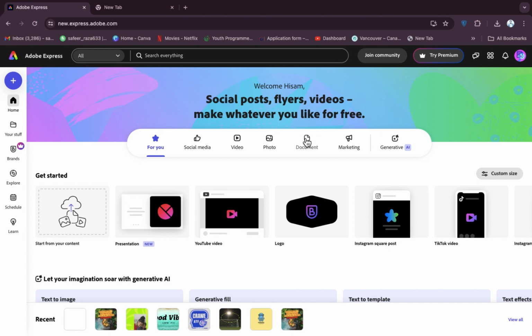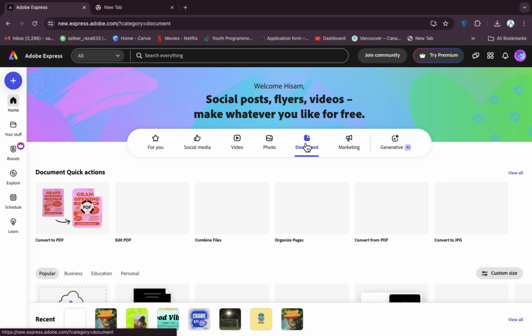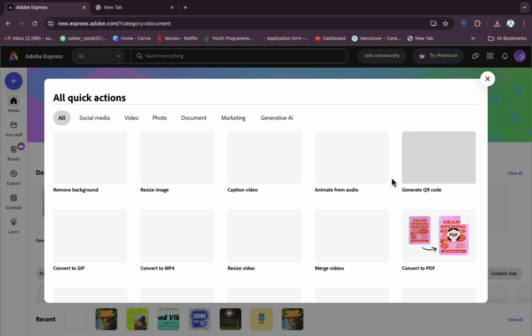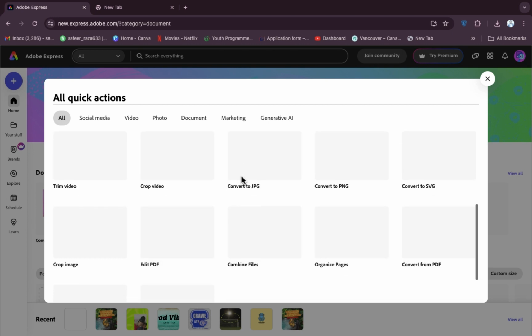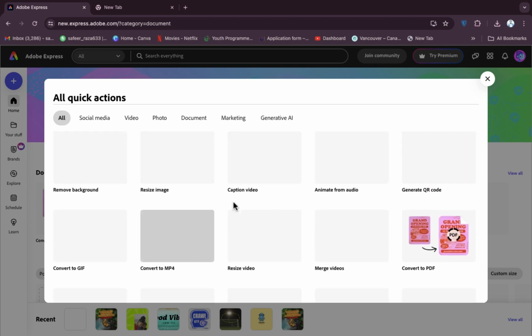Simply after opening this, we need to go to the document section. After going to the document section, as you can see, it has the option for View all. So we have to click on View all. After clicking on View all, you will be able to see a lot of functions here. Now we have to choose the option called Caption video. So you have to choose this, and after choosing this, we need to click on Caption video.